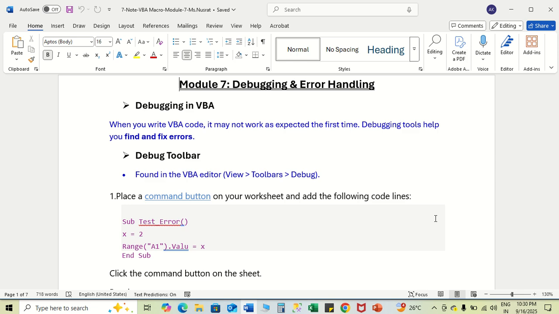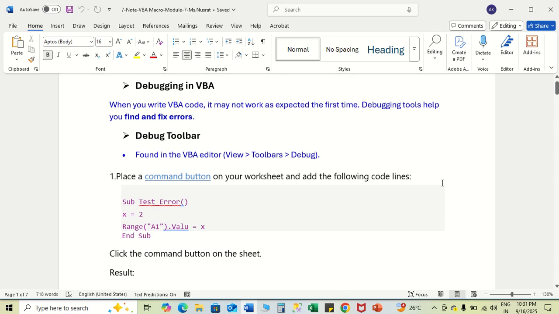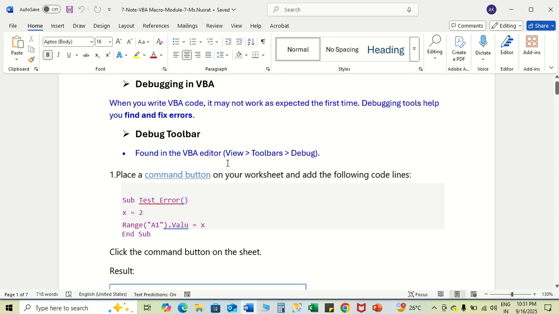So let's start. Debugging in VBA. When you write VBA code, it may not work as expected the first time. Debugging tools help you find and fix errors. By knowing debugging and error handling, we can understand how to handle the errors and how we can fix them. All right. Debugging tools are found in the VBA editor. Go to View, then Toolbar, and Debug.